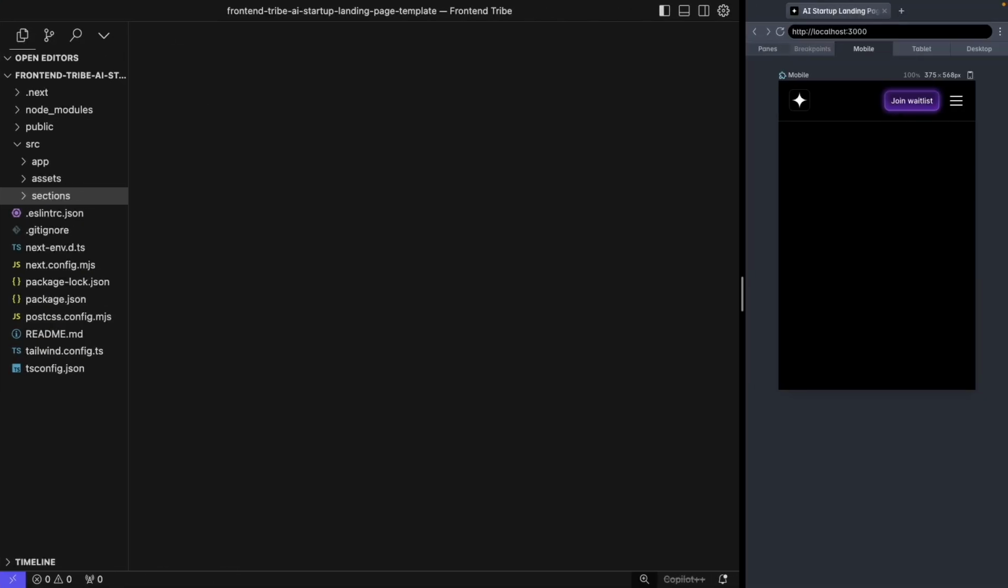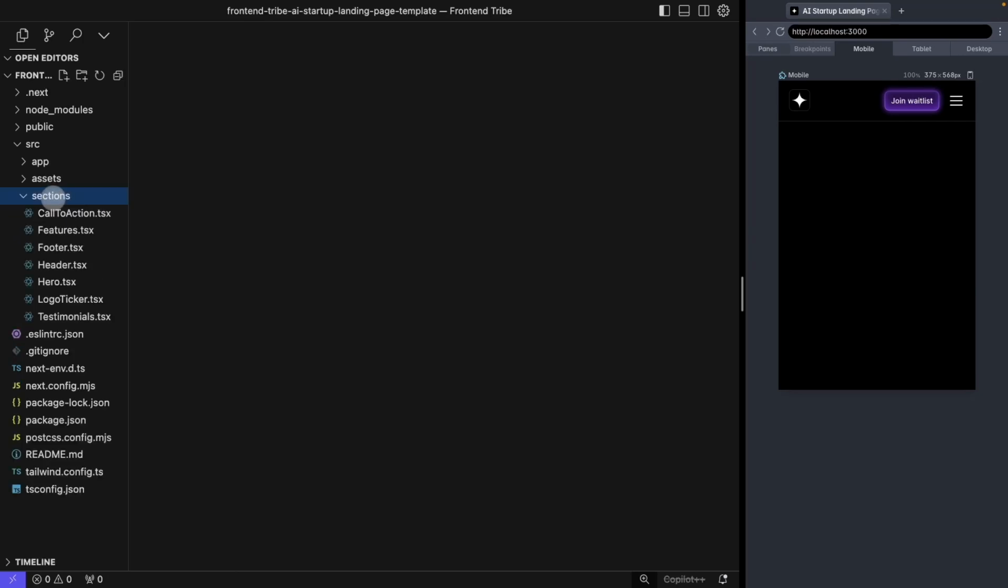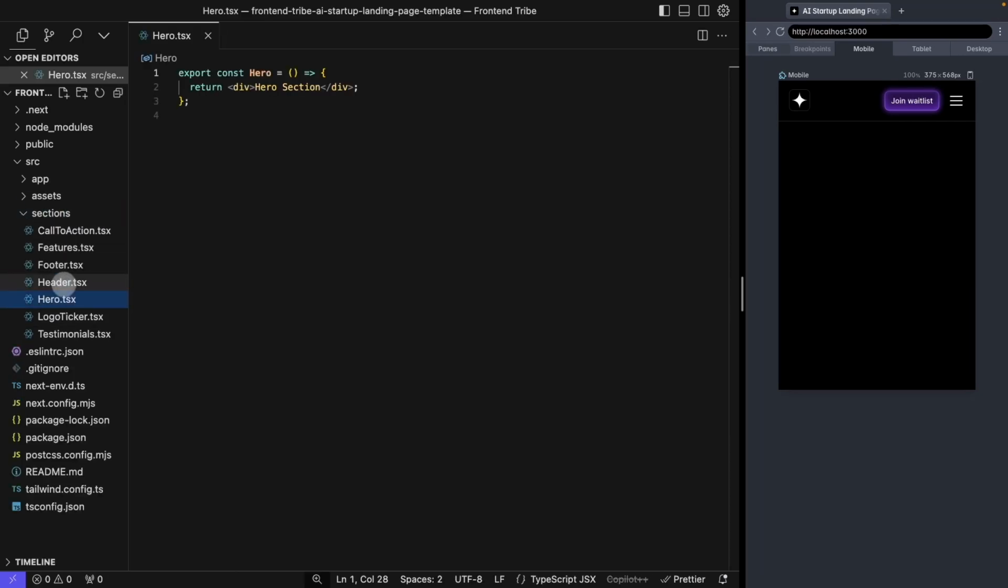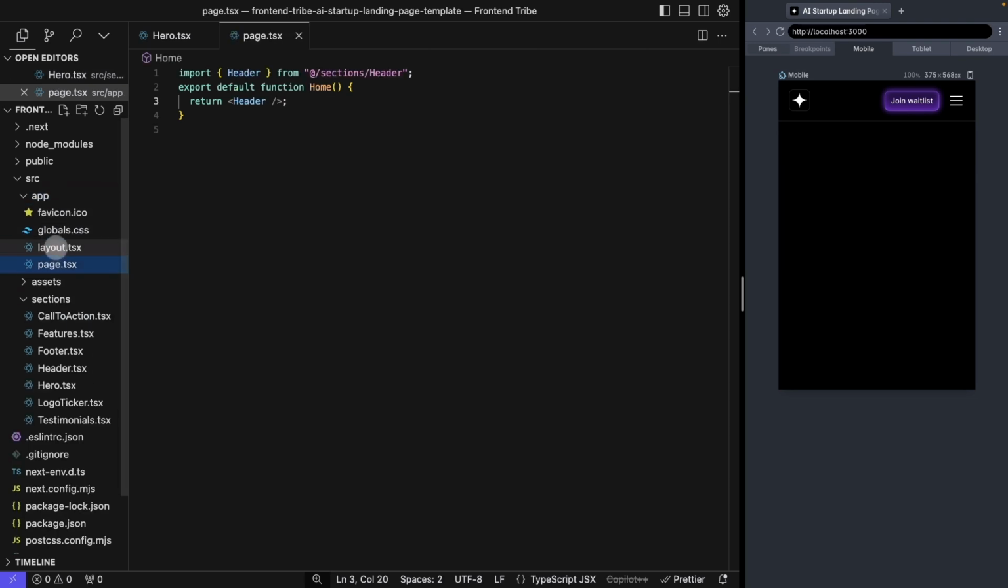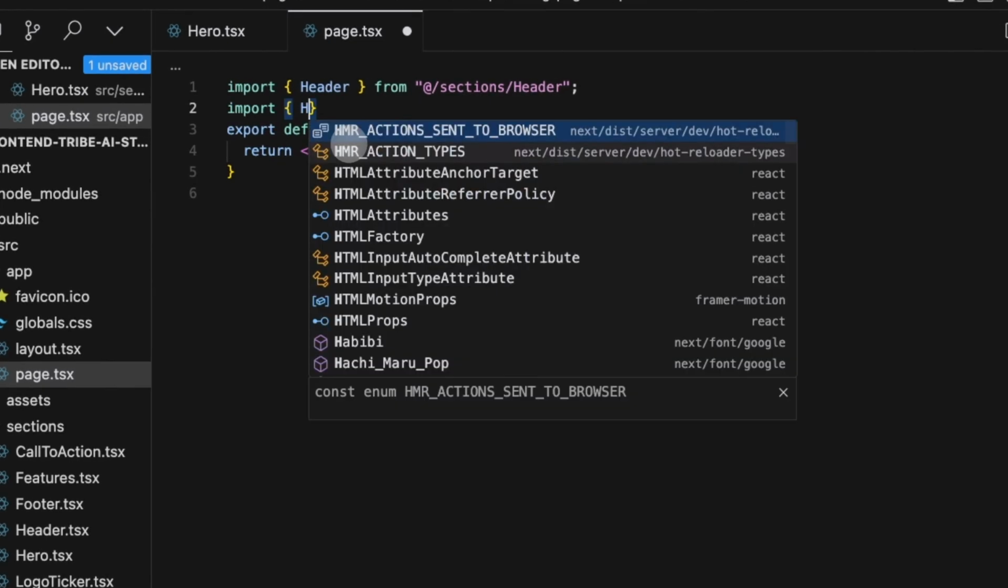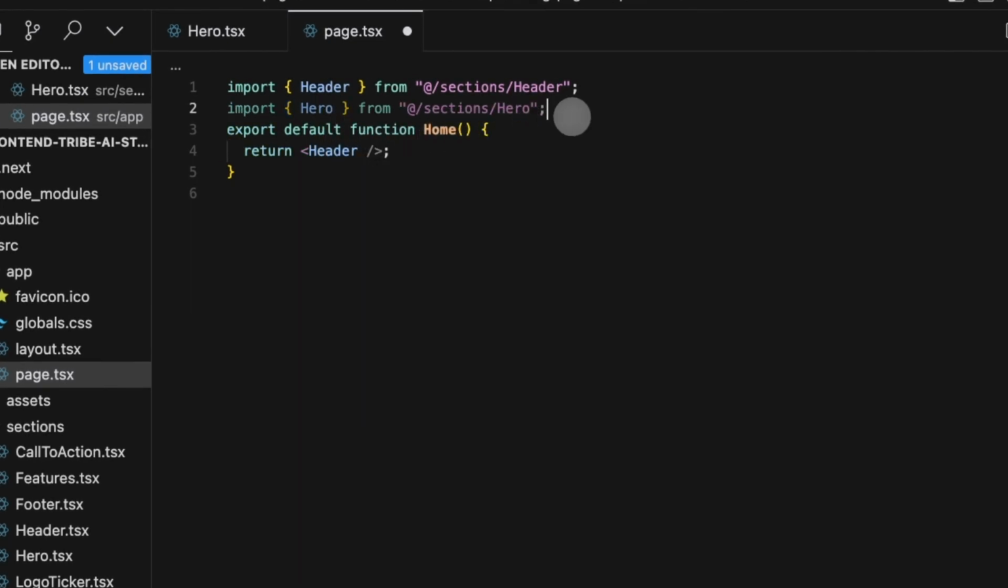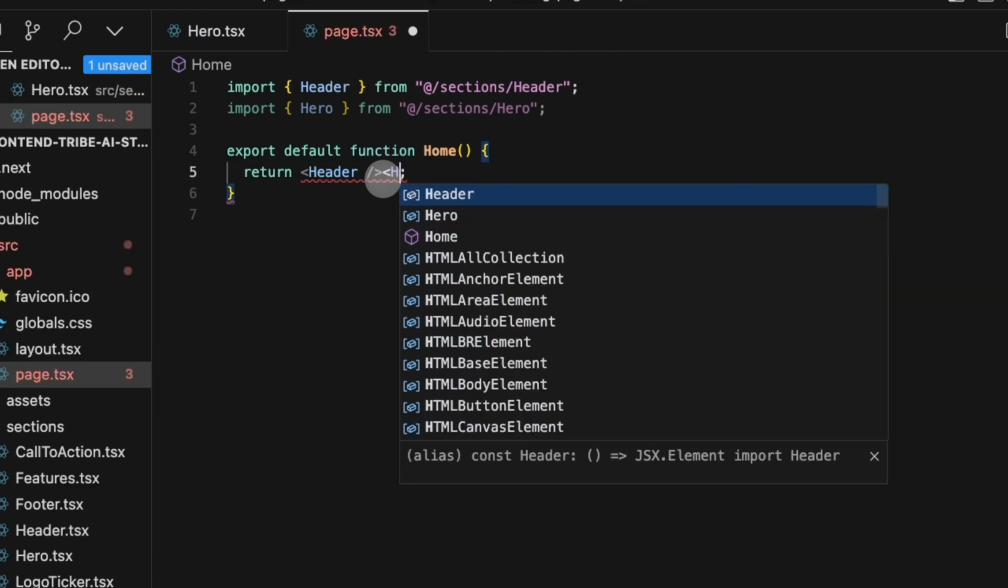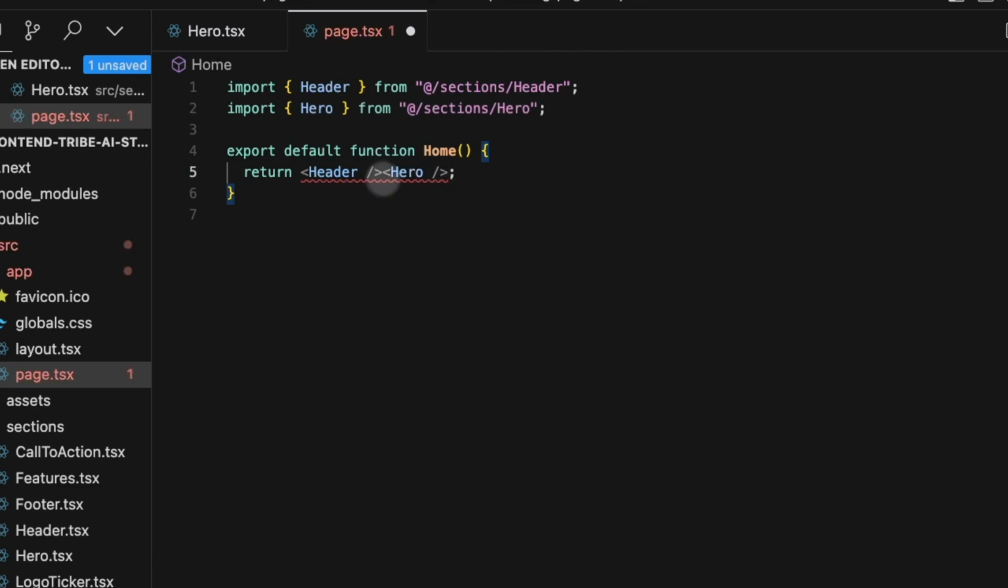Let's dive into the hero section. What I'm going to do is go into our sections folder, and I'm going to open up hero.tsx. You can see this is returning hero section right now. So let's import this into our page. Let's go into source/app/page.tsx and import this section with import hero from @section/hero. And then I'm going to ensure that it's below this header. So I'm going to say hero here, and that should put it below the header.